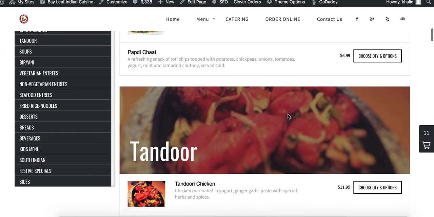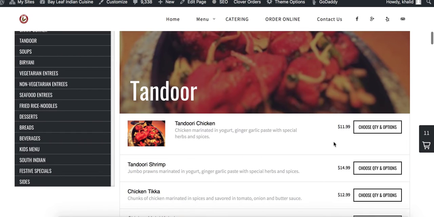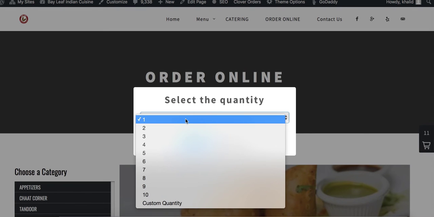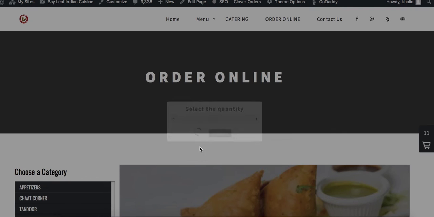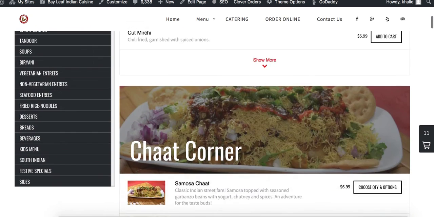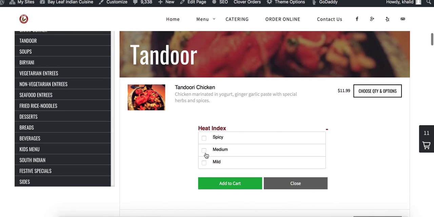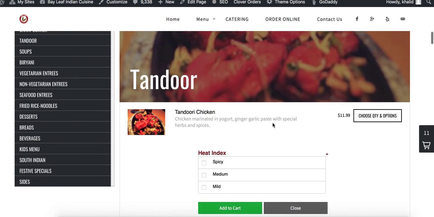Now let's add the tandoor here. Remember before, as soon as I clicked it, it allowed me to choose the spice level. This time it'll ask me to choose a quantity first. If you want it like this, you can leave the setting as I have it right now, or you can change it again. And when I do that, I can then choose my spice level: spicy, medium, or mild. So that's how you work with the item quantity and the modifier quantity.